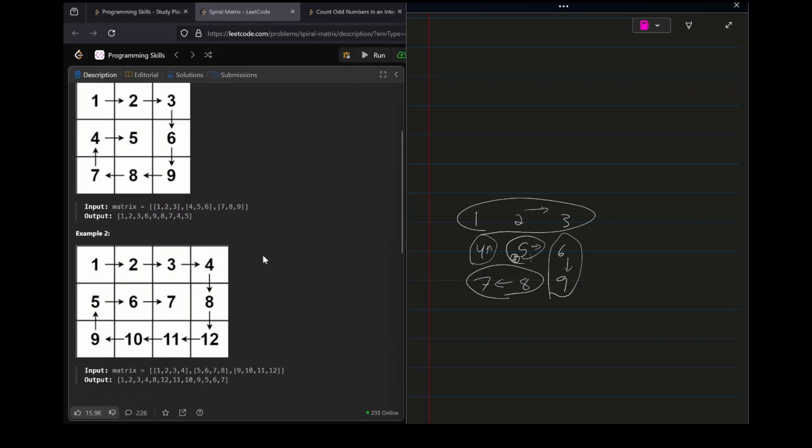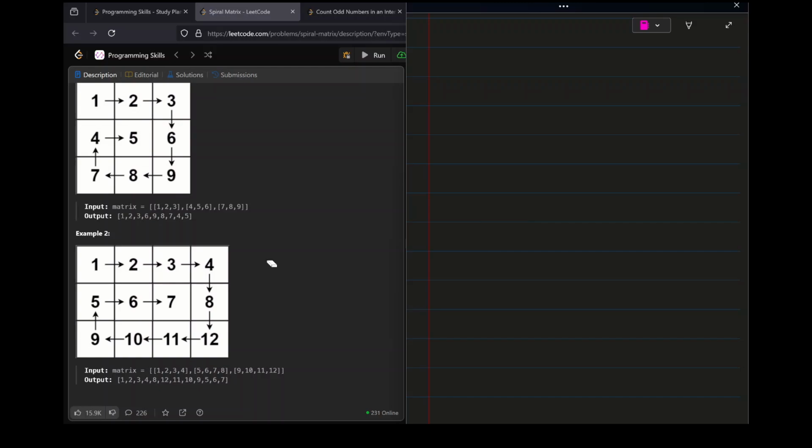Okay, so let's go ahead and look at the next example and do the same thing. And as we start to work through it, we can talk through how to think about actually writing out a solution. 9, 10, 11, 12. The first thing that we do is we get the top row going left to right. And so basically what we have here is we've sort of broken this matrix in half.